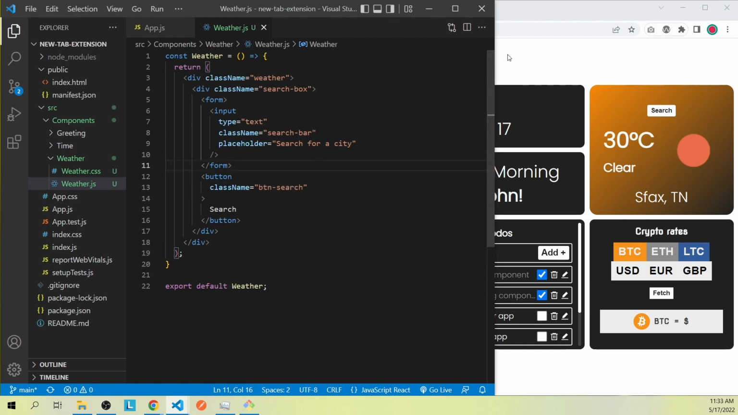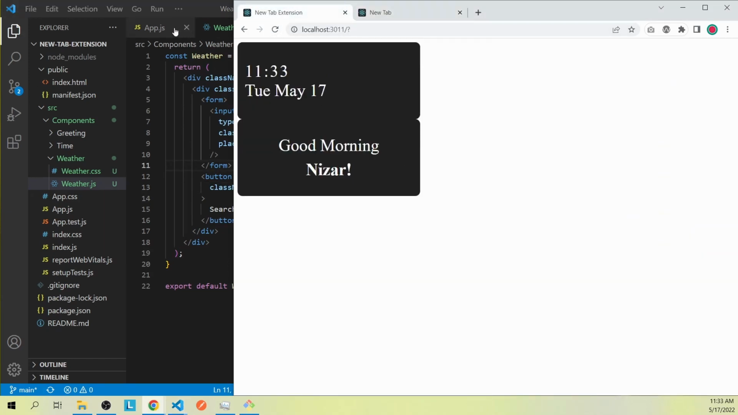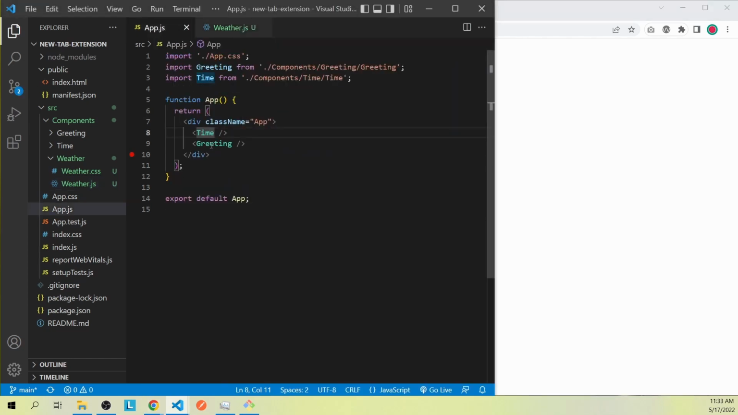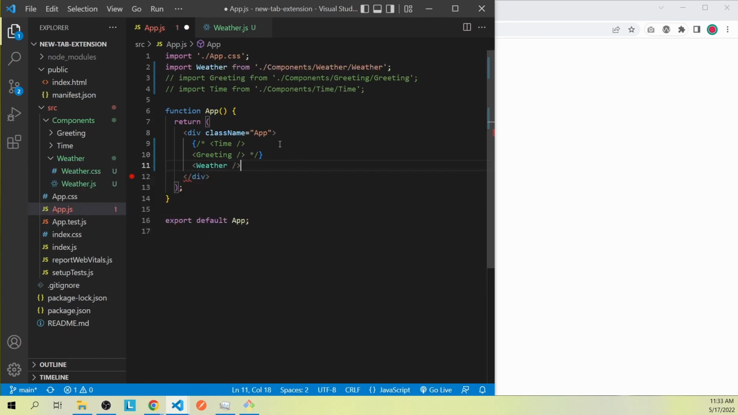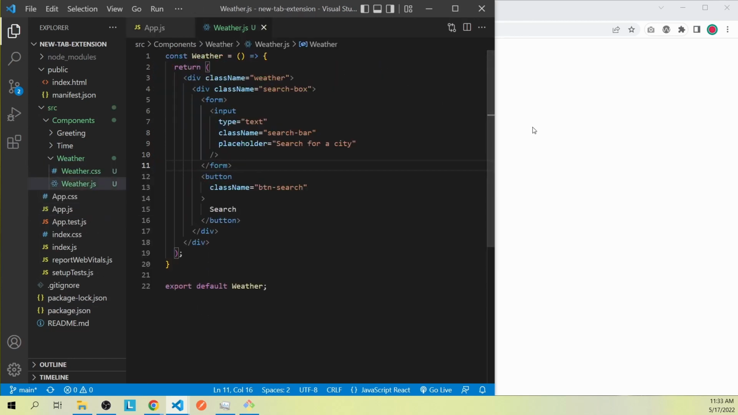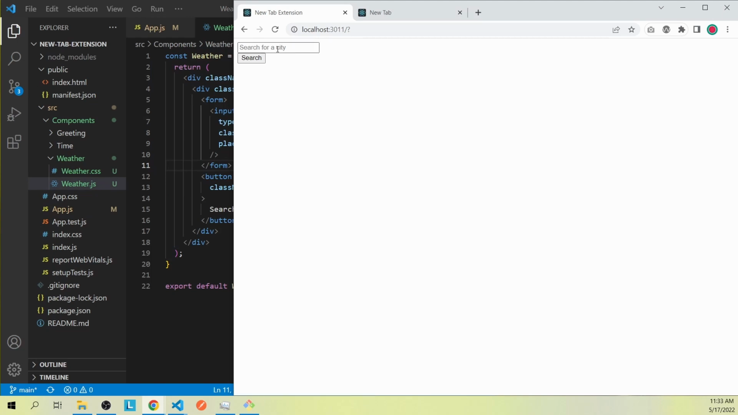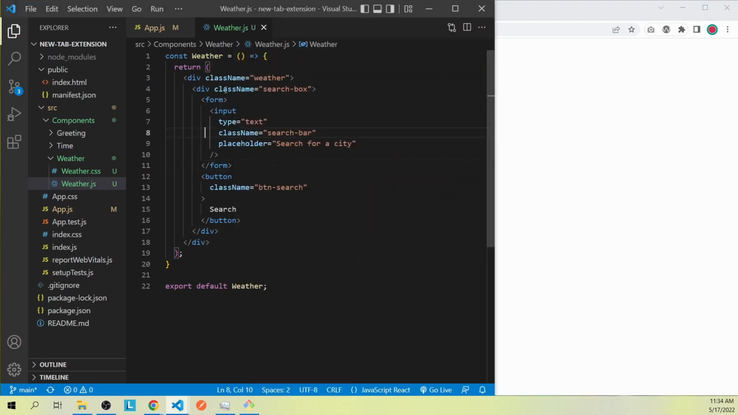So I'll save that. No, I don't want to see these things. I'm just going to comment these out. And then here, I'm just going to say Weather. That's auto imported. Okay, and that's it. So it's a simple input and a button.